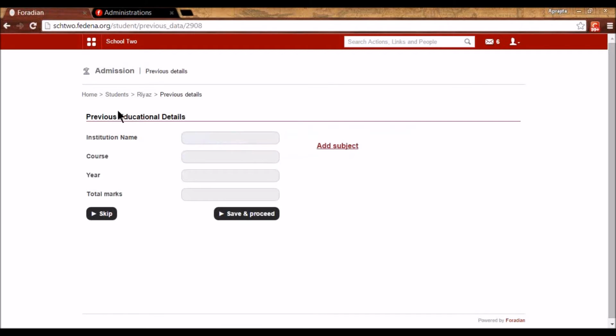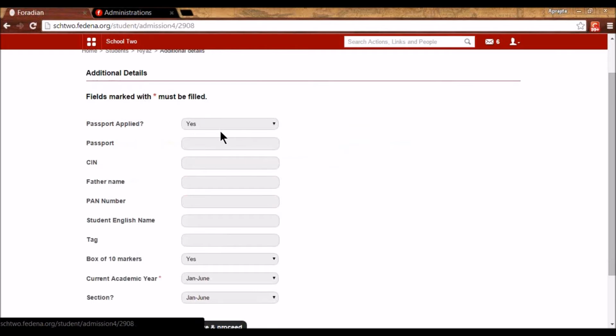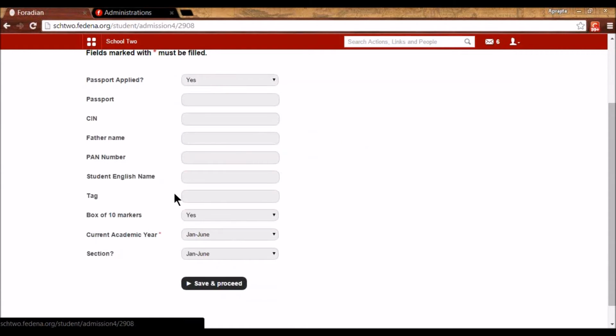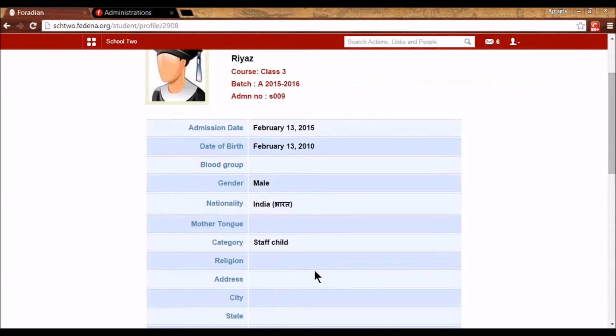And then I can enter the previous institute educational details here. So if a student is coming from grade 3 to grade 4, the school or the institute in which he was studying earlier, those details can be entered here. And these are the additional details. As per the custom fields that we have created, these options are coming.